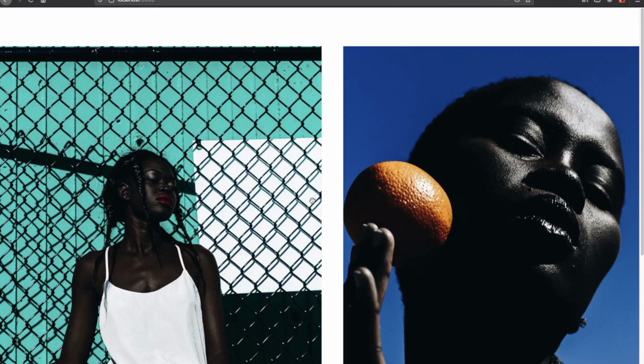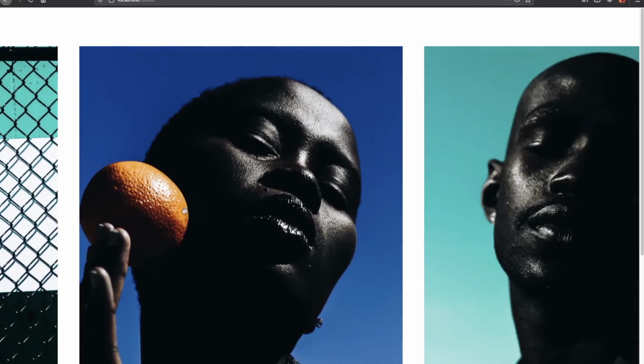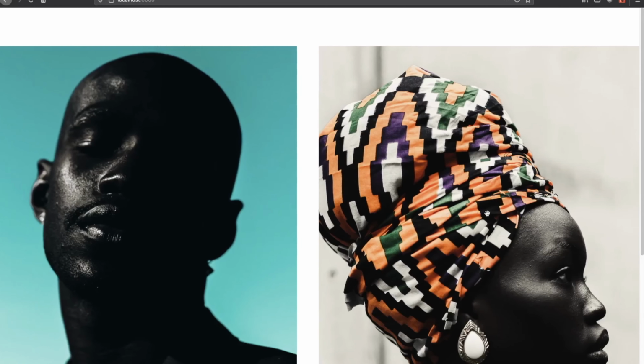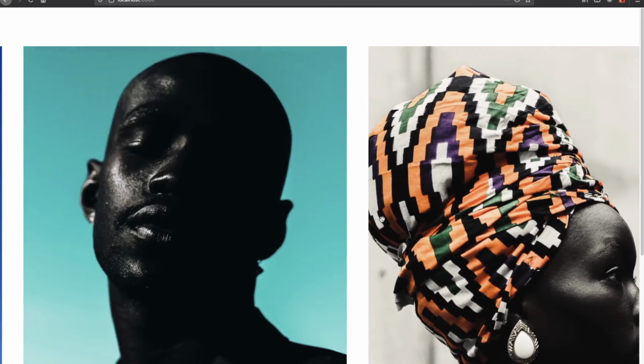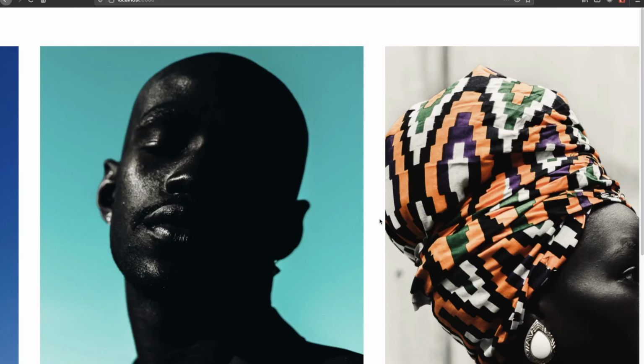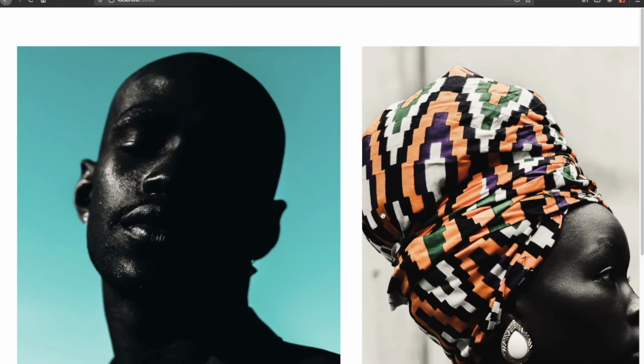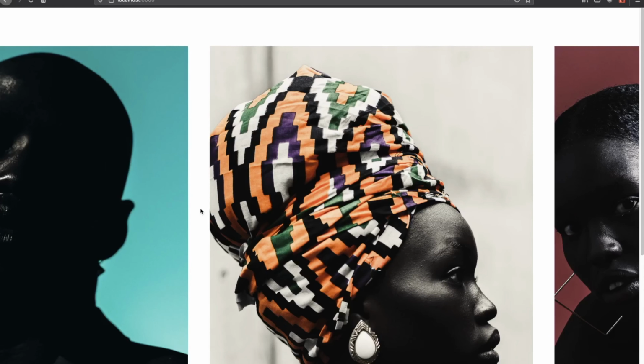In today's tutorial, we're going to build this exciting slider. If you want to know how to build it, then don't leave and watch what's coming next.